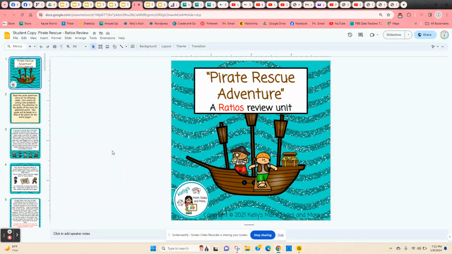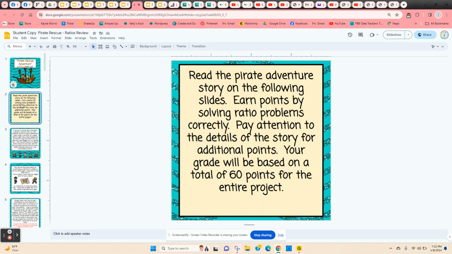Pirate Rescue Adventure. This is a ratios review unit. So it's a project that the students can complete. It's a lot of fun. The students are going to be following a pirate story, and different tasks will be completed as they solve different ratio problems. They also need to pay attention to the details of the story to get additional points.